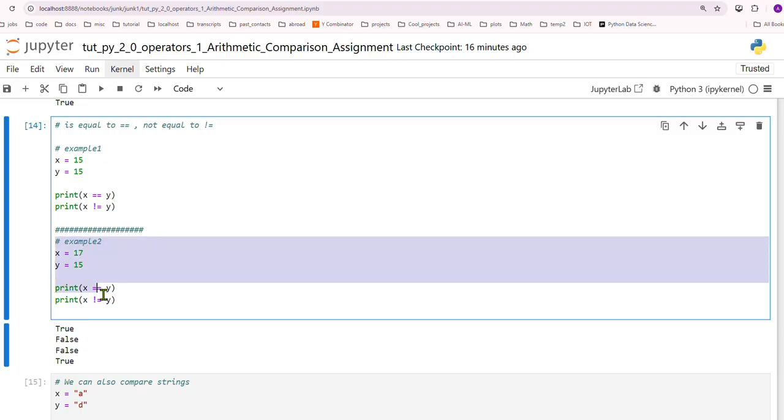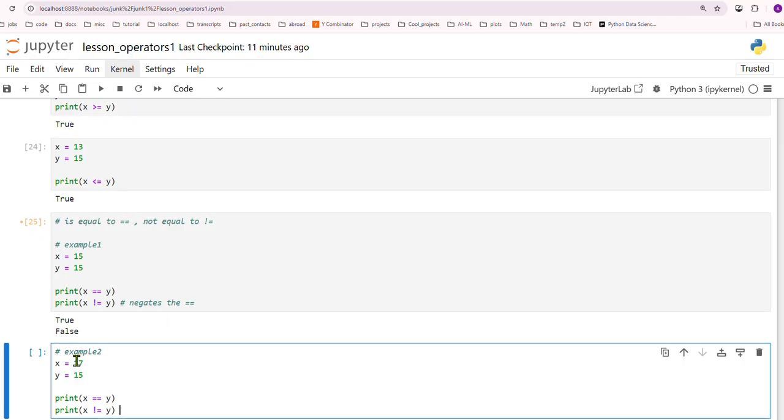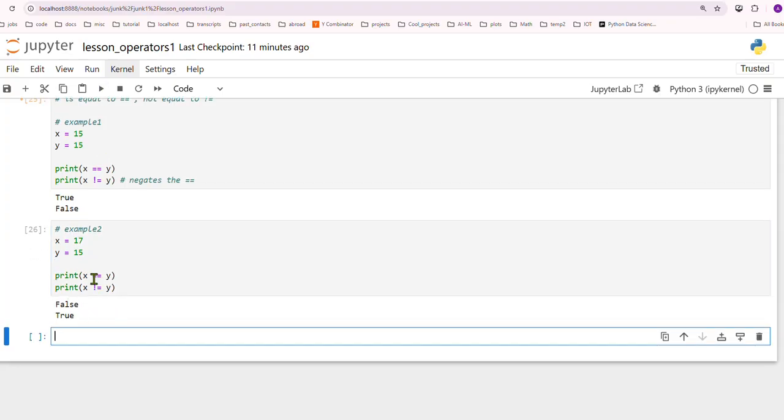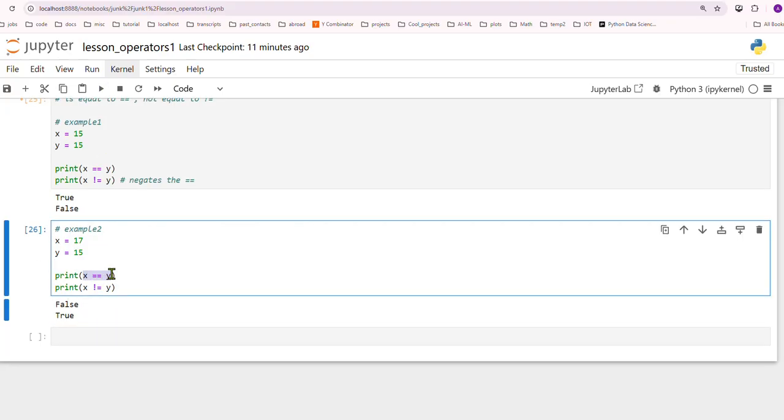Let's go to this example now. Here my x is equal to 17 and y is equal to 15. If I run this, it's going to print false because is my x the same as y? Is the value of x the same as the value of y? And the answer is no, it's not. So it is false. On the other hand, is x not equal to y? Is this true? Well, that part is true. Basically, x and y are not the same, right? So it prints out true. That's what's happening over here.